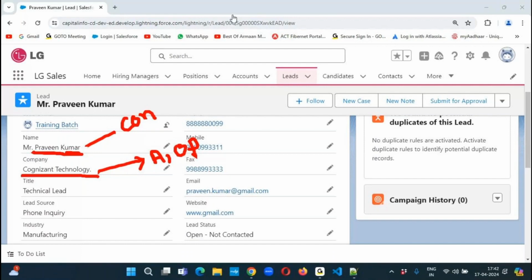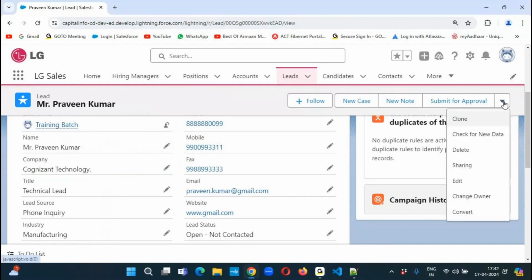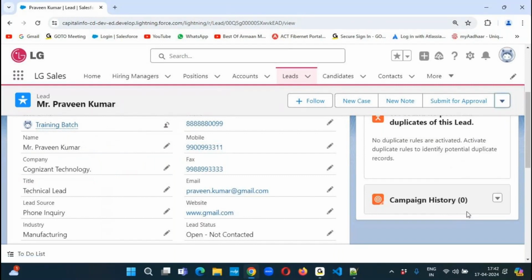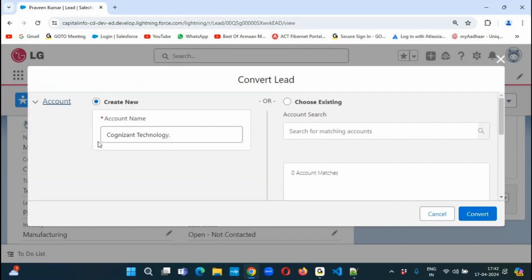In order to convert this lead record as a customer, here we have a button menu. You can expand the button menu and click on the convert button. As soon as you click on this convert button, it indicates that because of the lead conversion, an account record will be created. What will be the name of this account record? Cognizant Technology.